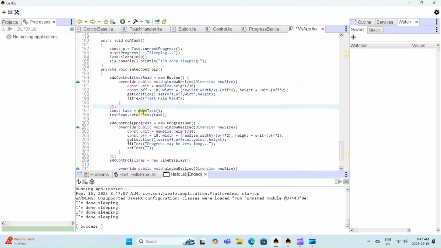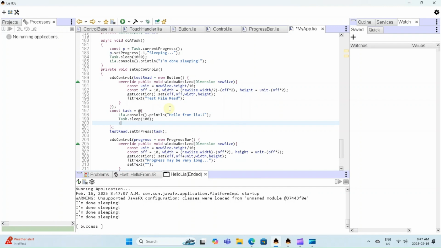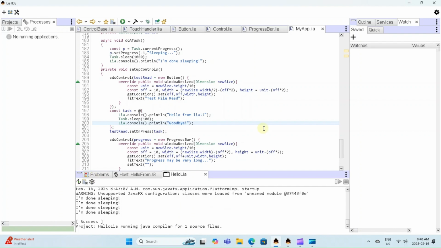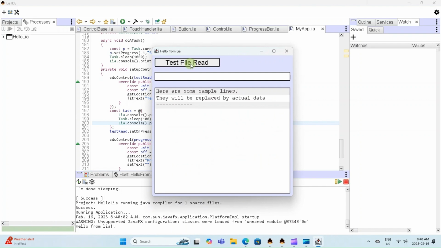This syntax can also be used with blocks of code, not just with method invocation. I will create a block of code that prints a different set of messages. And because I preceded it with the @ symbol, I am able to pass it to the button as an async task. So now when we run the app, we'll see the new messages appear in response to pressing the button.